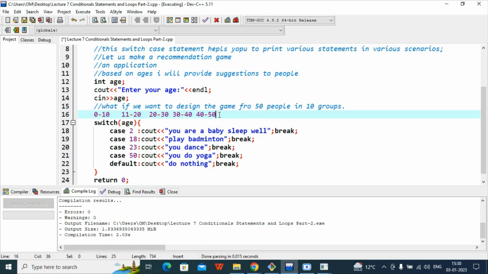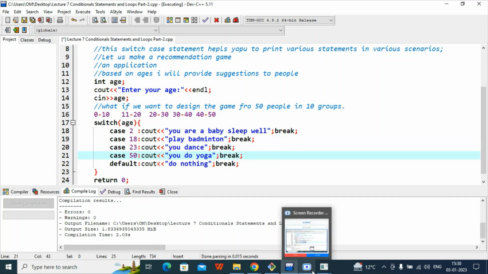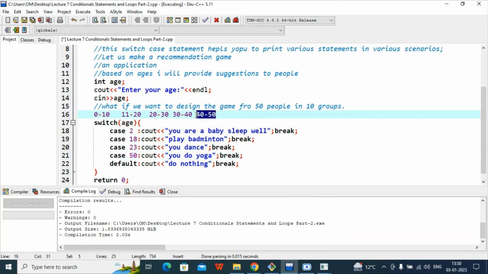I have a solution for you regarding this. That is how you will write switch case statements for ranges, not single digits. Till now you were using single digits: 2, 18, 23, 50. But now, being smart students of my class, you're asking me for some age limit, some range kind of thing. So let us do this also, right?